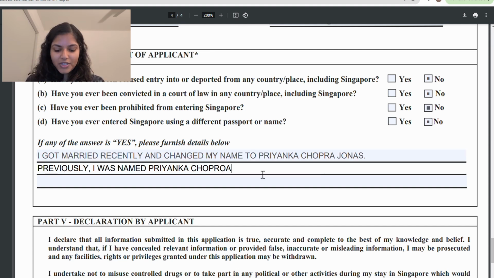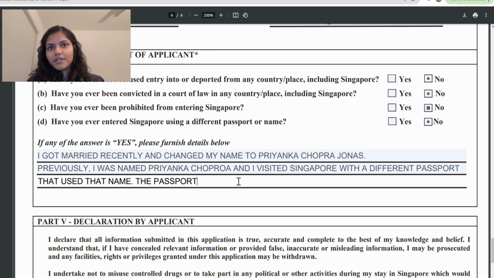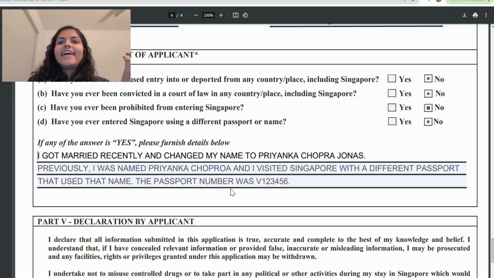So previously I was named Priyanka Chopra and I visited Singapore with a different passport that used that name. The passport number was V1234566. Okay, so this is an example of the details that you will say. And if you don't have your passport from before, don't remember the passport number.